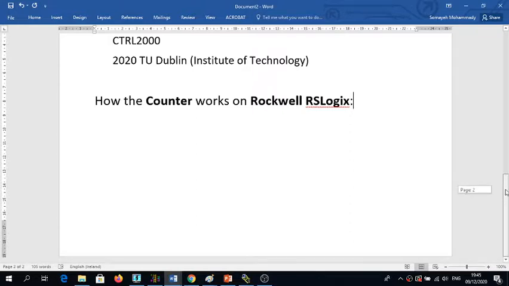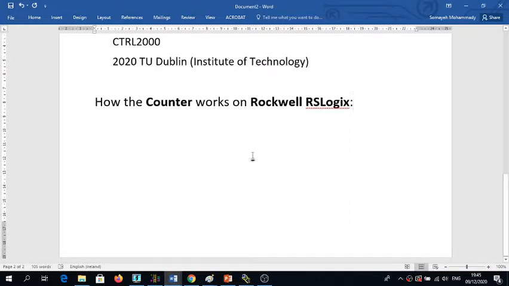Hello, many students ask about how the counter works on Rockwell RSLogix. I'm recording myself showing a very simple program, and I'm hoping it helps and everyone can understand how a simple counter works on RSLogix.